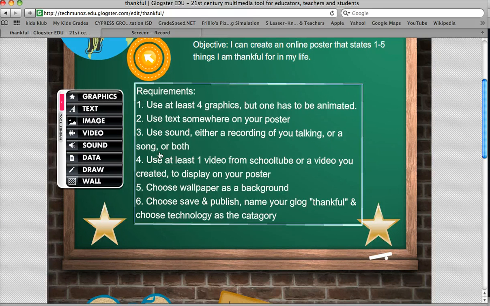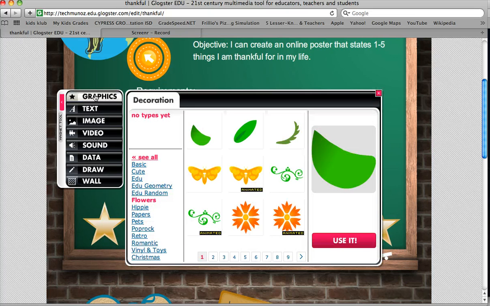And in the requirements that you see here that I wrote on the board, you'll see that you are required to use graphics and text. You do not have to use images, but if you want to upload an image of yourself or something else to add to it, you sure can, but it's not a requirement. But I do want you to include one video and one sound because I want you to play around with those multimedia options.